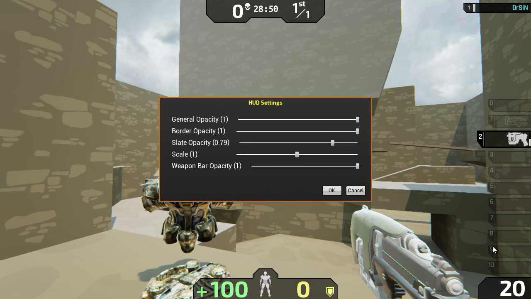So you go here and bring up the HUD settings menu, and from here you can adjust all the various opacity levels and scaling of the various widgets on the HUD. So we're going to start with slate opacity. And slate opacity is the background slate behind each of the widgets. And I know a lot of people think it's a little too contrasty, so we'll lower this down a bit here, and we'll make it so that it's not quite in your face.